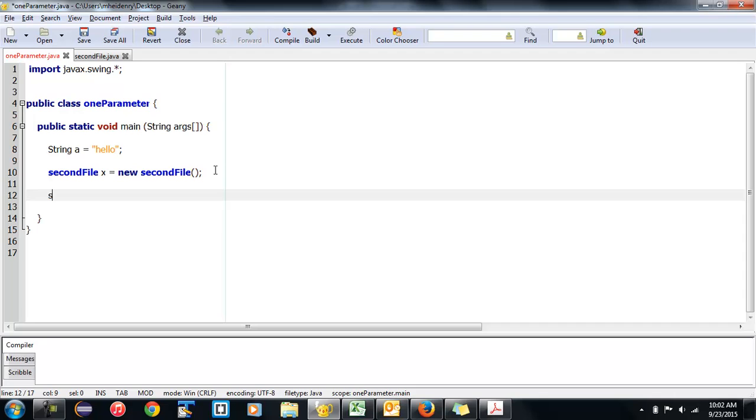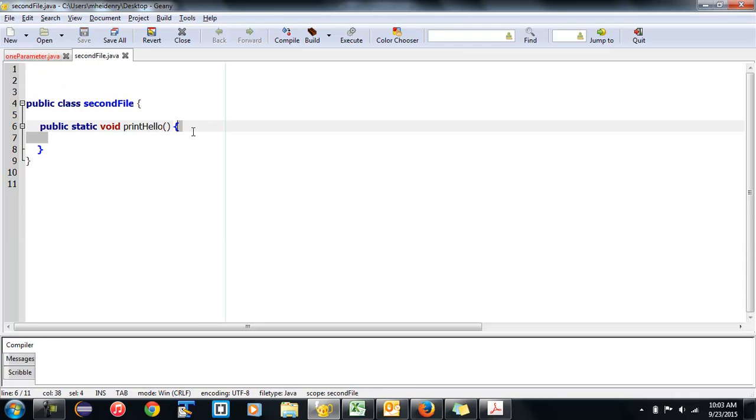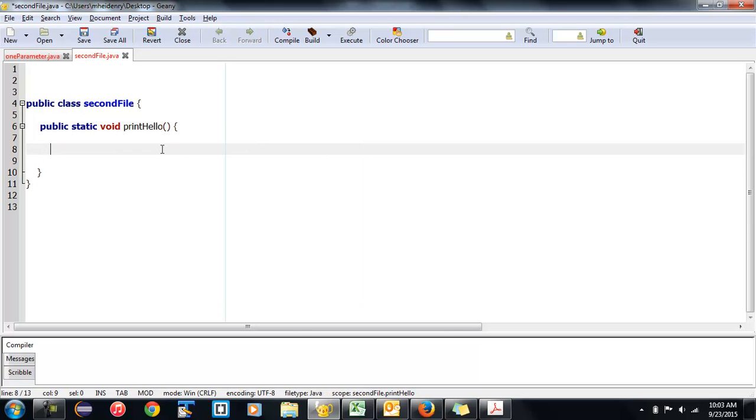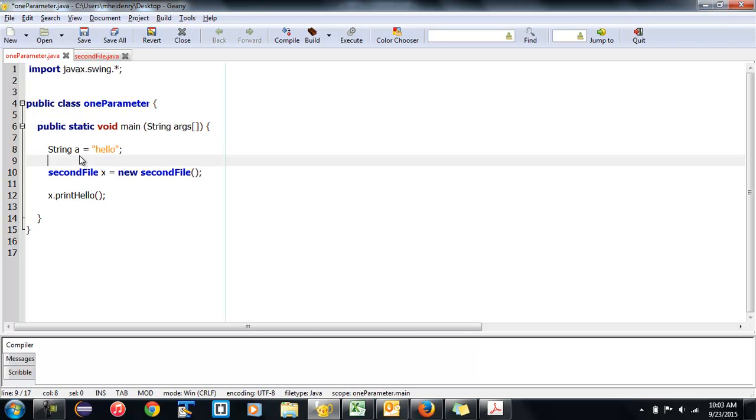Once we have that, we can use the X, the other file's method. I believe it's print hello. And let's define this over here. In that case, we're going to do system.out.println and we want to send over our string to make that work. So we have A, and we can send that over. Oops, not there. That'd be for a constructor. We can send it over in this method call. Now it's an argument or a parameter.